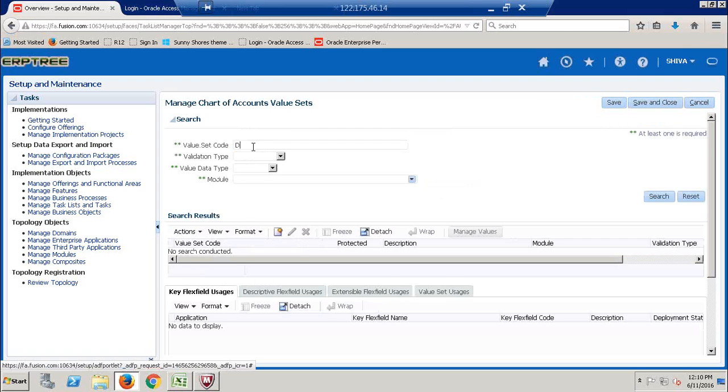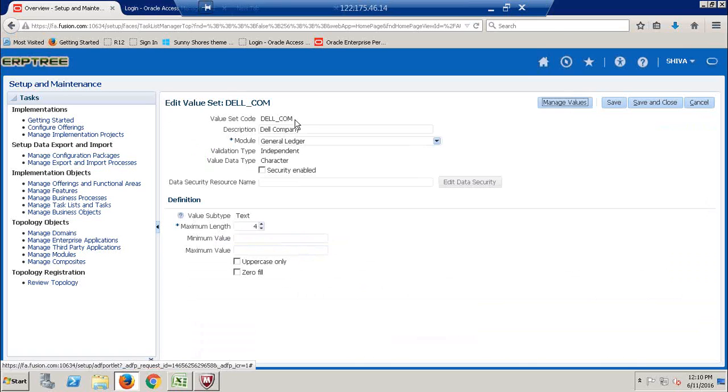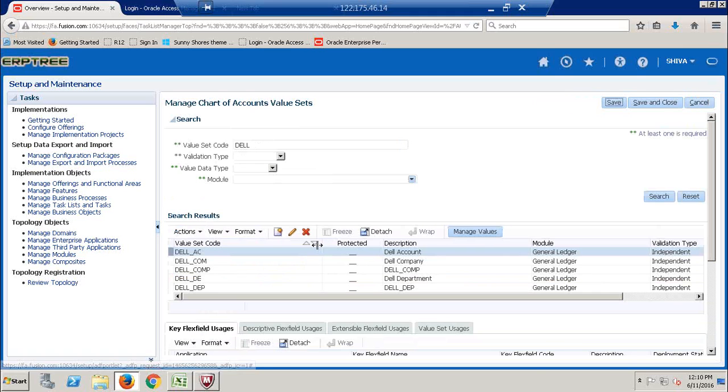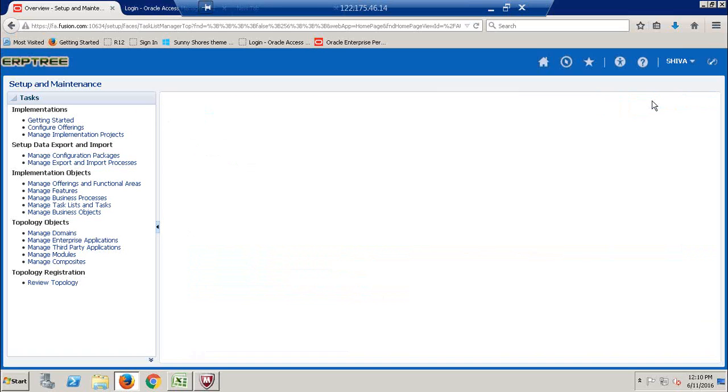And search for this Dell. So you can see others created. Yes, others also created. Anyway, this is the one we created. I'll just edit. Okay, it's frozen and all, not an issue. Then we created these 3: Dell company, Dell department, Dell account. These 3 value sets we created.